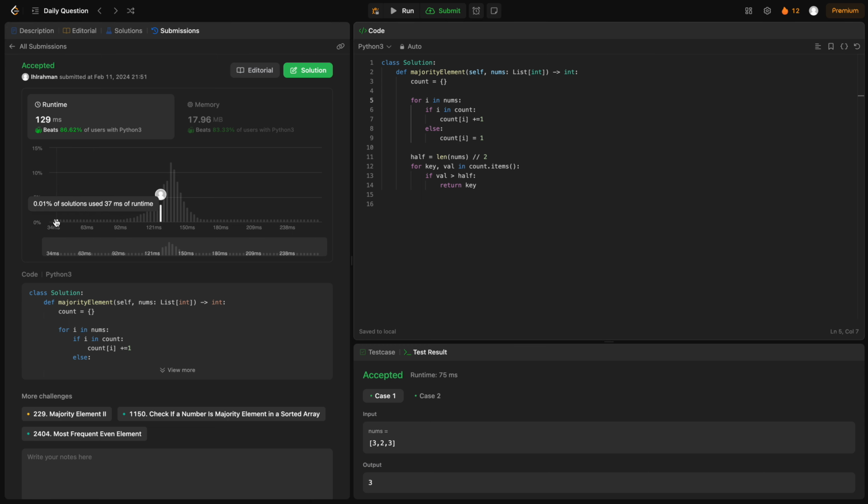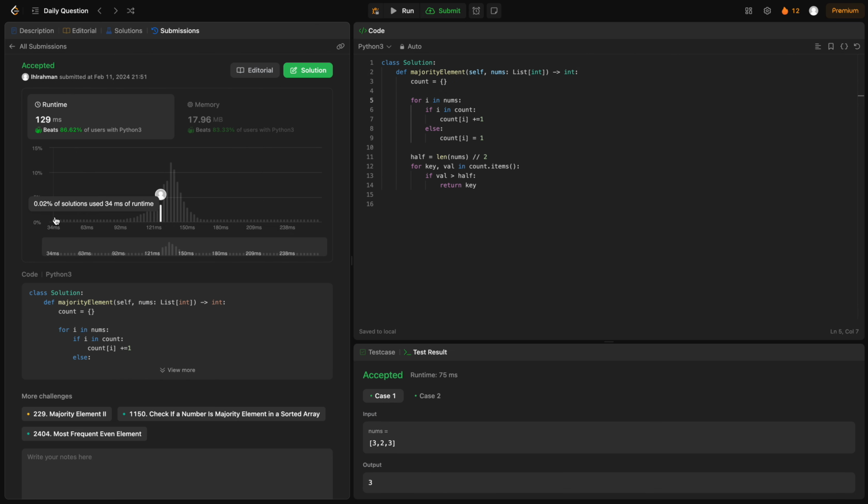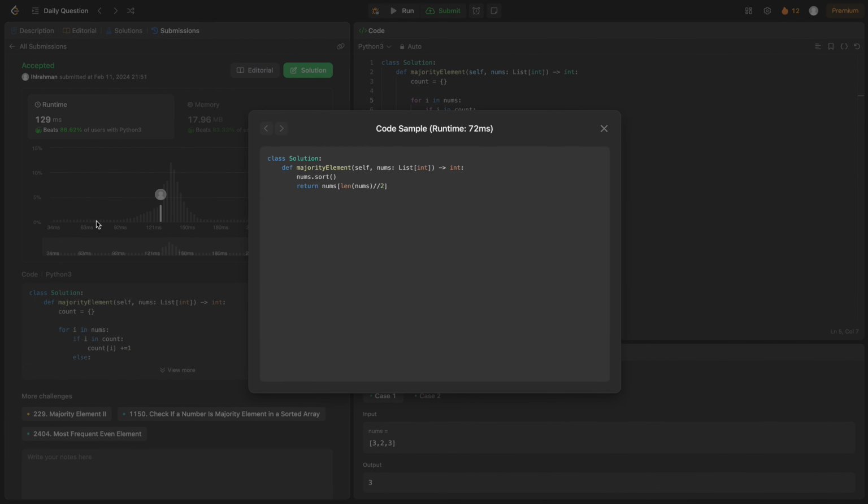So now let's see what the top 1% did. Maybe they didn't do two iterations. Maybe if something appeared and it's already more than half, maybe. Or okay, that's cheating. I literally opened the user dot out. Let's see if anyone else. Okay, so anyone that's not using that, okay.